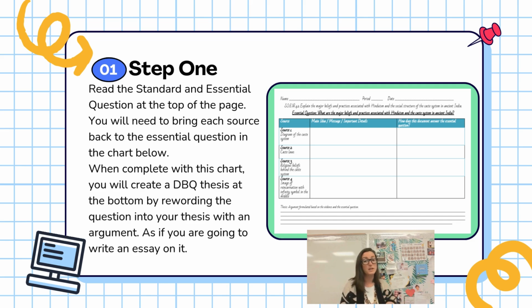Your four sources today are: source number 1, diagram of the caste system; source number 2, caste laws; source number 3, religious beliefs behind the caste system; source number 4, image of reincarnation with an infinity symbol in the middle. You're going to go over the main idea and then bring it back to that essential question each and every time. Then answer that essential question at the bottom in a thesis statement summarizing each one of those main ideas and points.